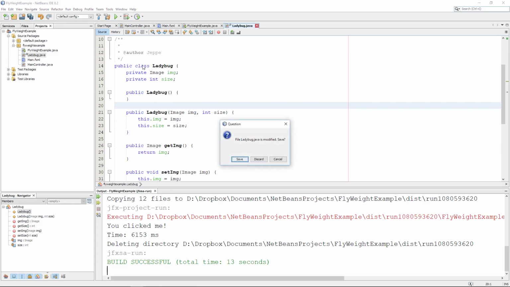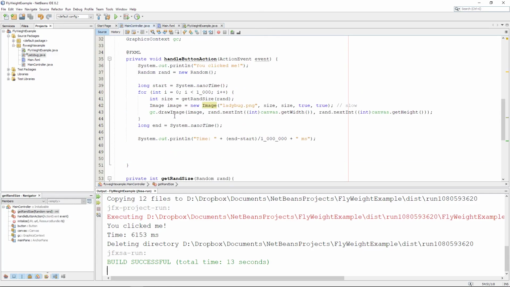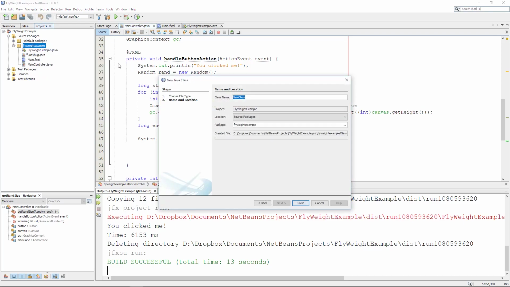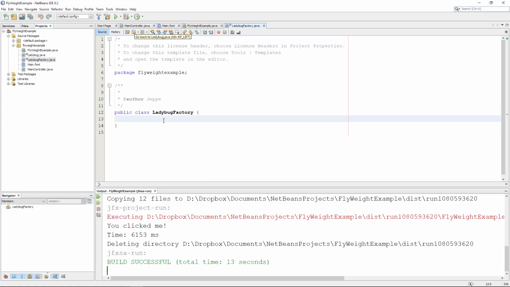So now we can fetch and change all we want on these properties for the ladybug. One of the things of the pattern is that we also want something for creating the ladybugs, so we want a factory class for that. So let's create a LadybugFactory. I always wanted to do that in Java. This ladybug factory is going to have one public method that returns a ladybug, called create.